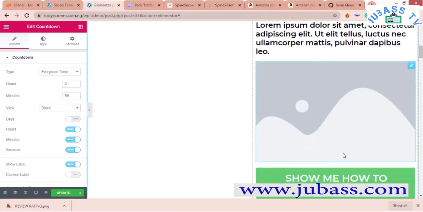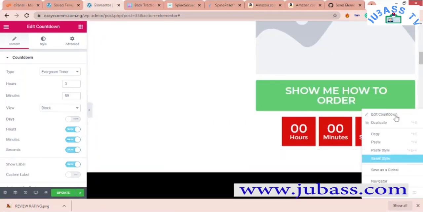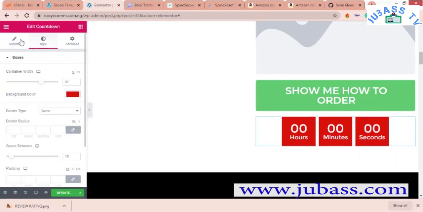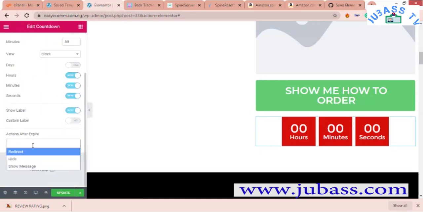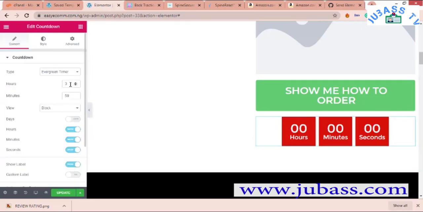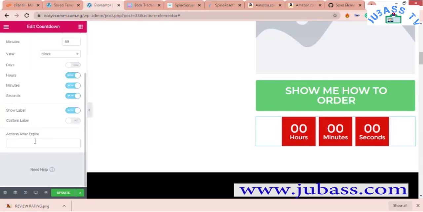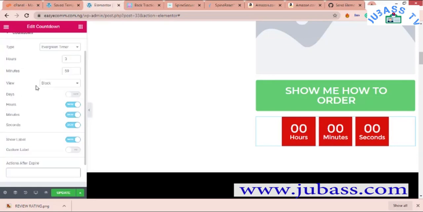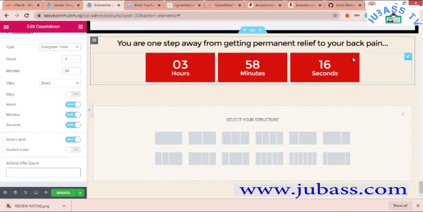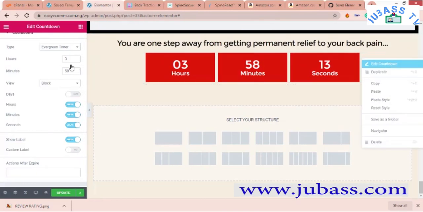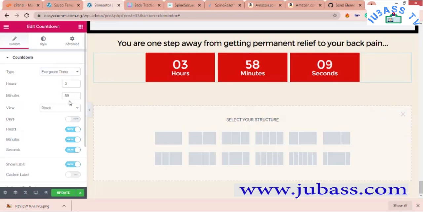So I forgot to set something here. Let's just right click and edit countdown. So it's on the evergreen type. Then we need to choose action after expiry. It's evergreen, it's supposed to keep running, so I don't know why it stopped running, but I think it doesn't expire until it won't show any message. I guess it's because it's still on the template, but anyways, this right here is the same thing. Just click here, edit countdown, evergreen timer 3 hours 59 minutes.